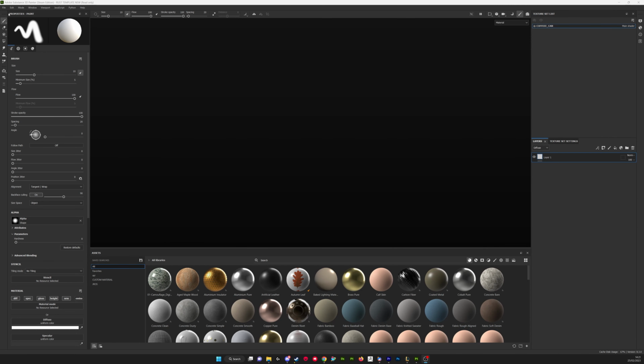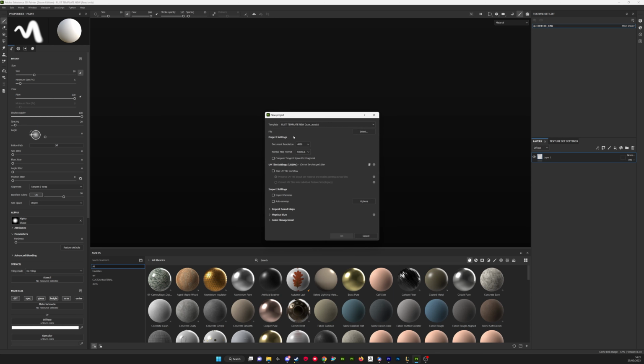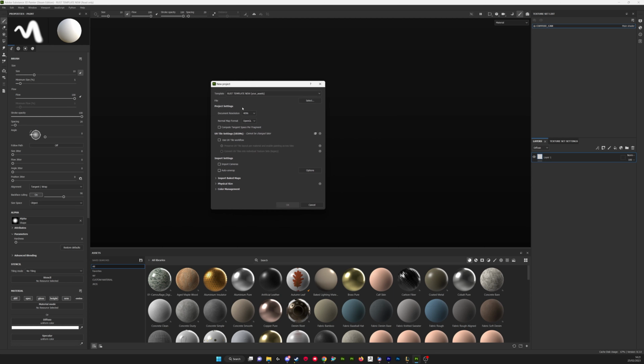So I'm starting off by creating a new project in Substance Painter. And then we need to set up our settings for our project. The best one to use when you're first starting is PBR Spec Gloss, which is basically the specular gloss workflow. So we have normals, specular, gloss, AO, and emission.